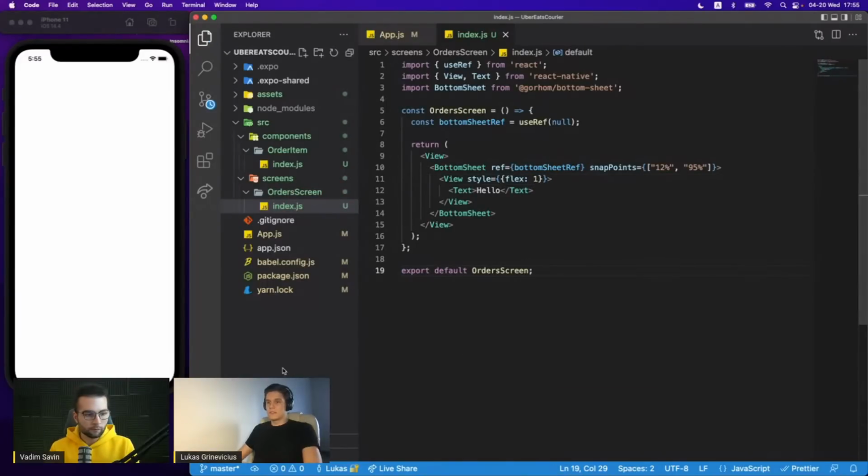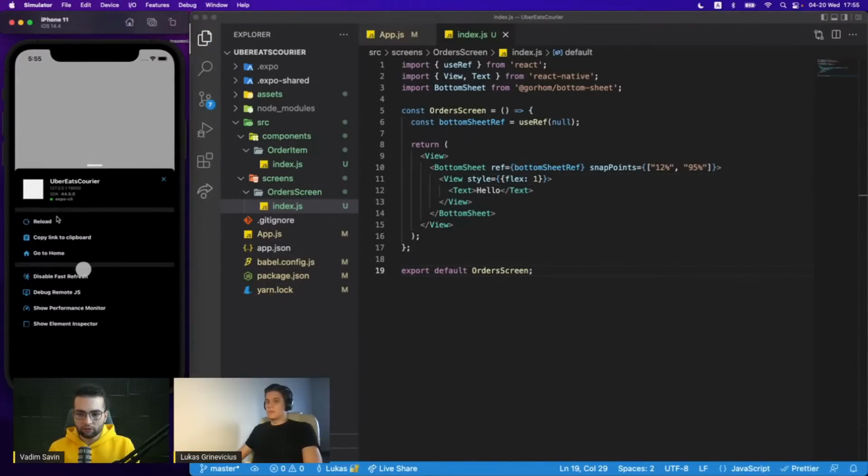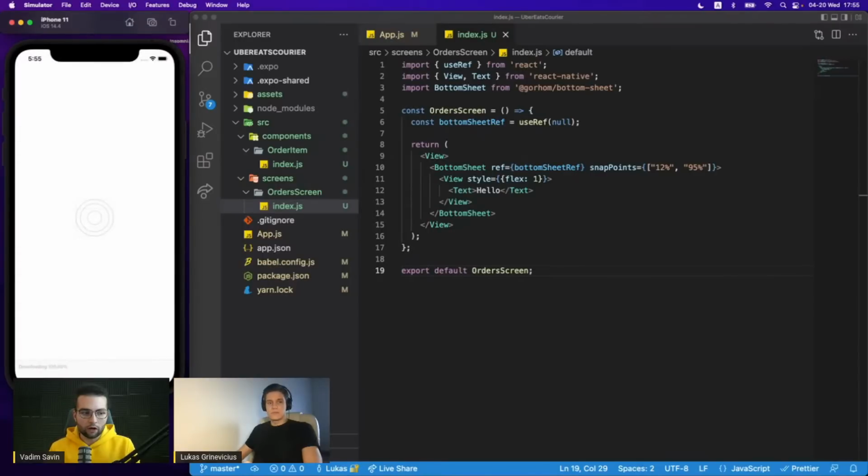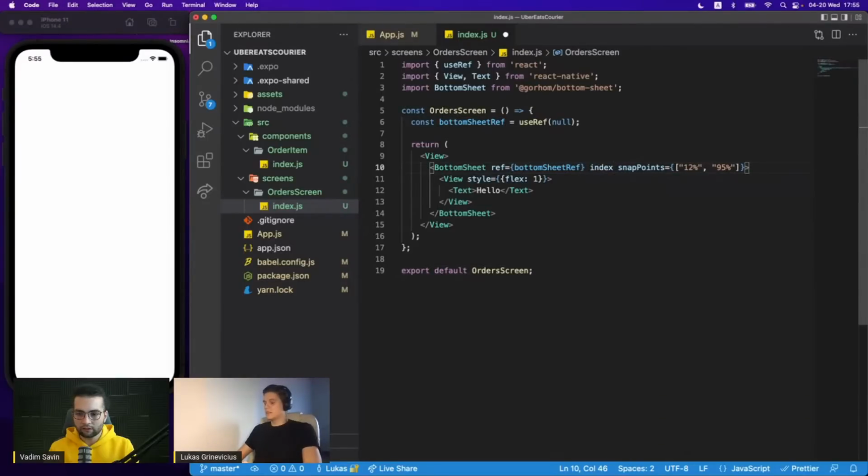Okay, let's save it. Maybe we need to reload. At what snap point do we start? No, we don't need to specify. Oh, index. I forgot about index. This is like at what point do we start when we render.